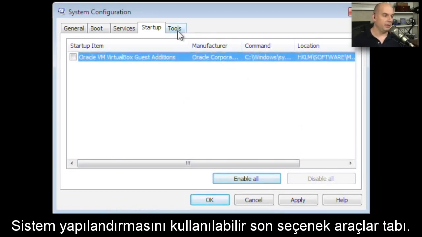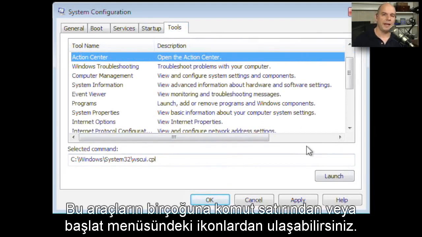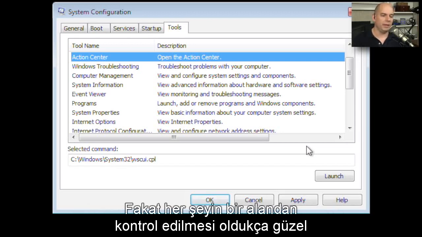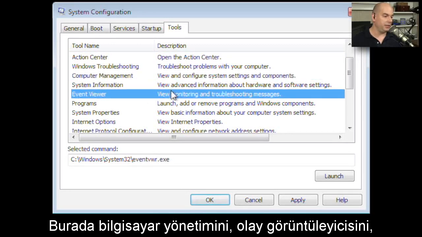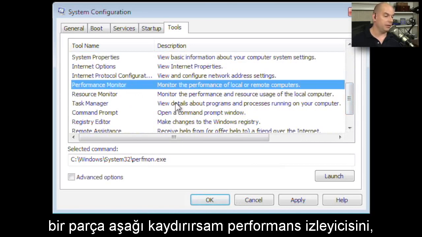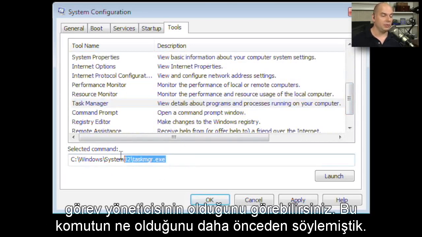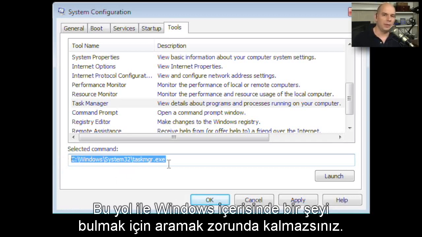The last tab that's available in the System Configuration is the Tools tab. A lot of these tools can be accessed from the command line or from icons that are inside of your Start menu, but it's nice to have them in this one place that you can run everything. So you can see Computer Management is here, Event Viewer is here. If we scroll down a bit, you can see Performance Monitor, Task Manager. A lot of these things will even tell you what the command is that it's running. That way you don't have to hunt around inside of Windows to find something you may be looking for.